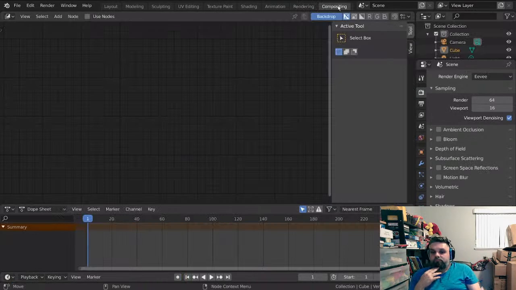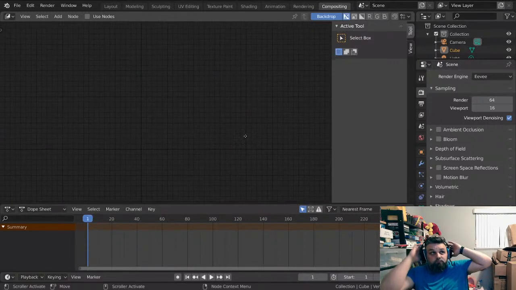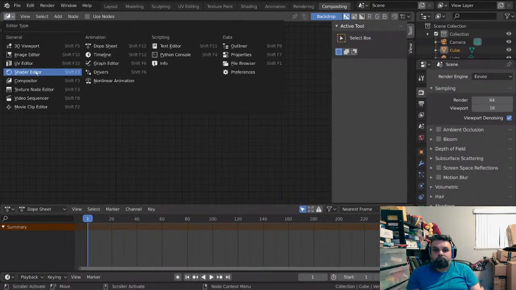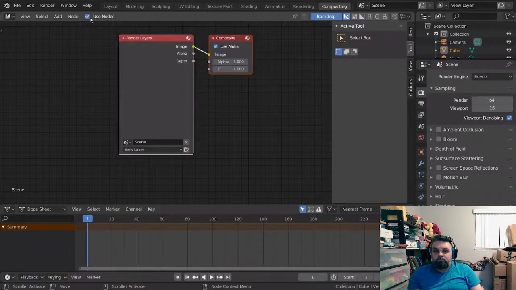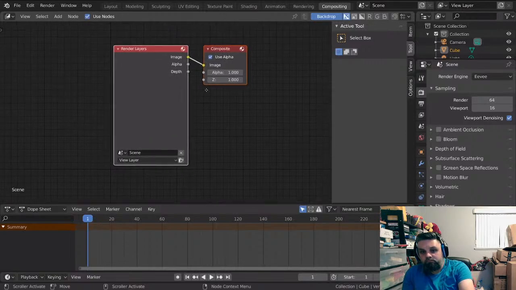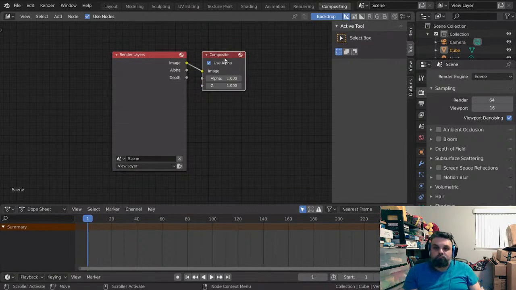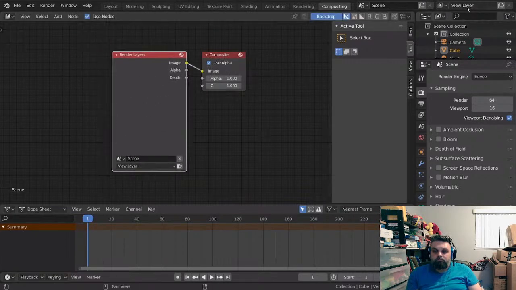The compositing workspace is used for post-processing and after effects that would add beautification to your renders, such as glow, blur, masks, etc. The compositor in Blender is node-based and is very similar to the shader editor in the shading workspace, but has its own editor in the drop-down menu. In order to start using the compositor, simply check Use Nodes at the top here. This will automatically generate a view layer node and a composite node. The composite node is simply the end result receiver, your final output.